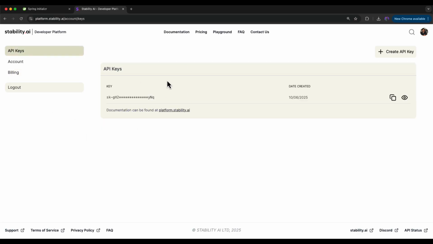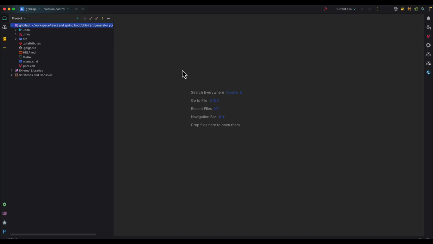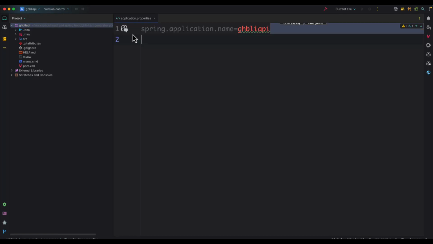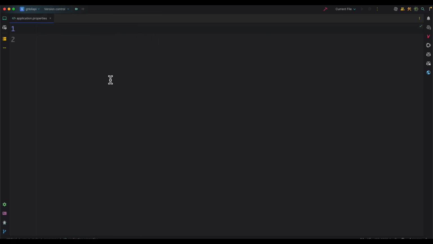Alright, so next we have already created this API key. I'm going to just copy this API key. Next, we need to open IntelliJ and open the application.properties file. Let me remove this application name, expand this. We are going to add 3 properties. The very first property is to add the Stability API base URL, stability.api.base-url, and this is the base URL, api.stability.ai.